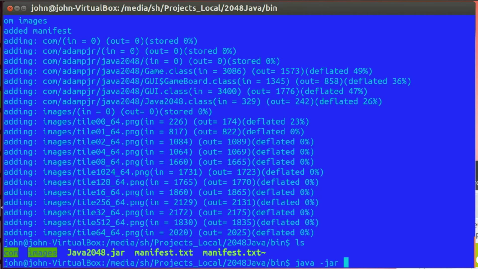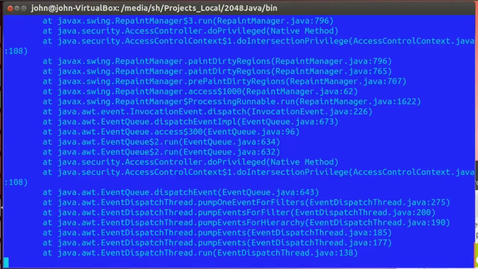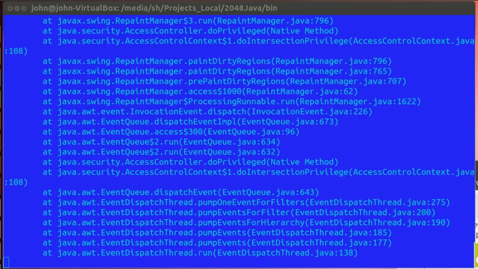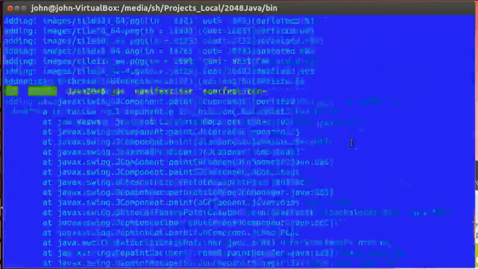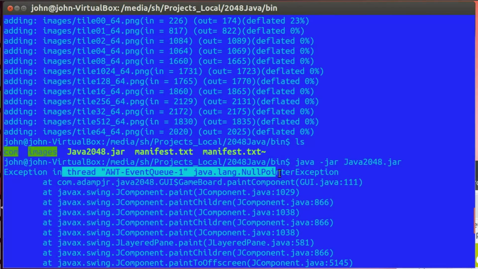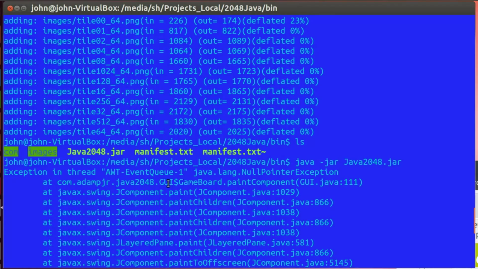Java -jar java2048.jar. And there's a whole bunch of errors. I'm getting a null pointer exception somewhere. So I'm going to have to look at that and come back. Okay, I realize something that happened.